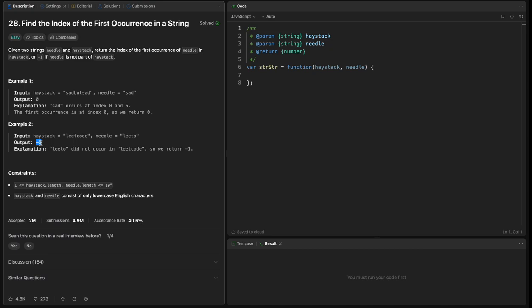There are multiple ways to solve this problem, and we will go through all of them. Today we will start with the naive solution. We use a sliding window.